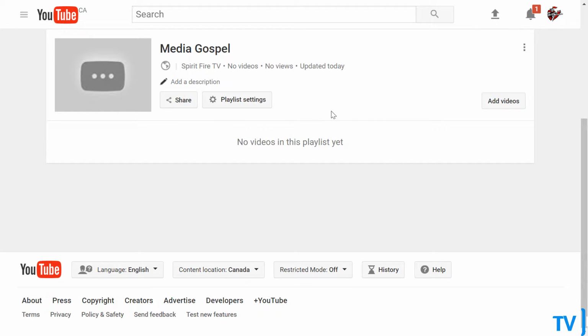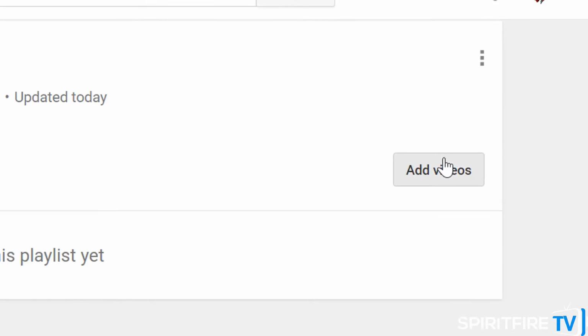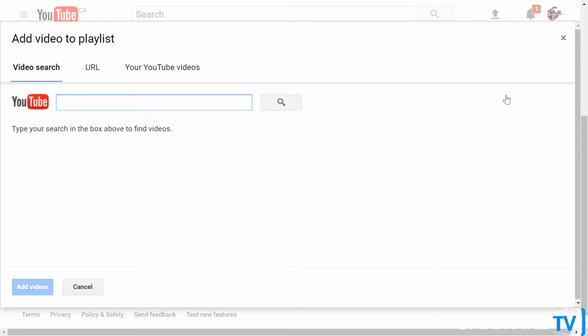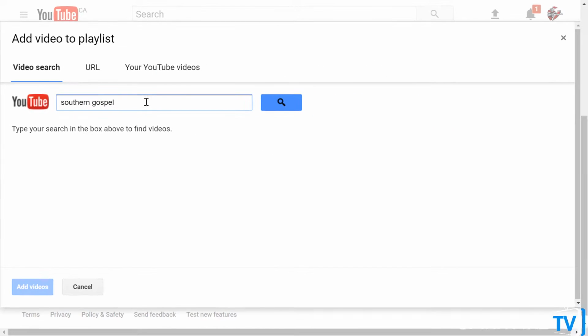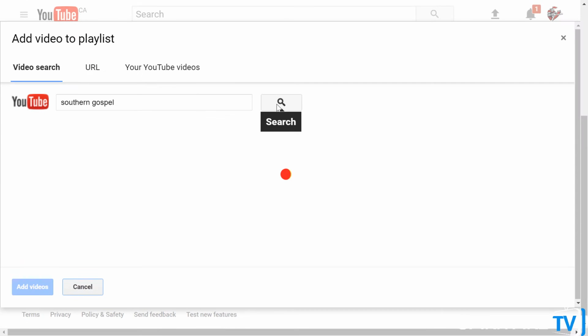Now, this is the inside, and now we have to add some content from YouTube. So you go over here and click on Add Videos. Now this is where it'll go out and search for whatever type of content you're looking for. In this case, let's just pick Southern Gospel. So we'll type in Southern Gospel, and YouTube will go out and search for a whole bunch of Southern Gospel.